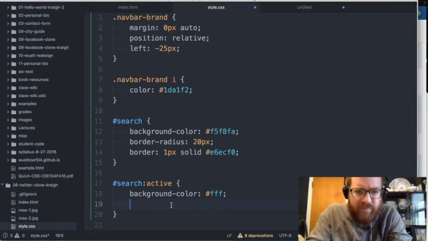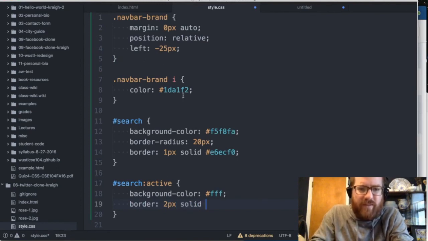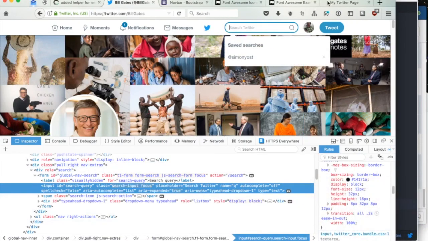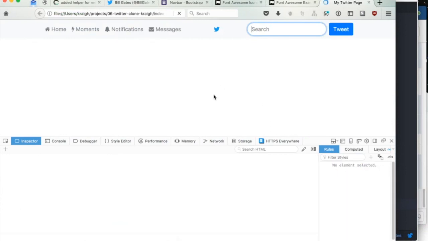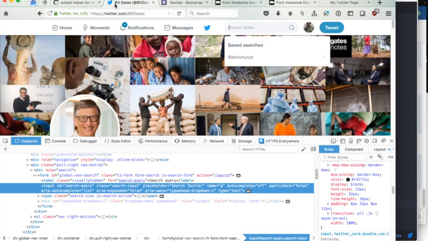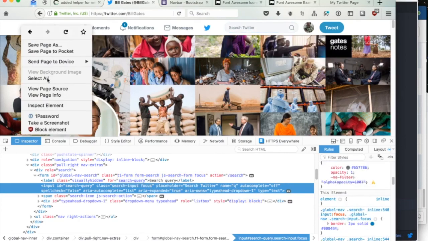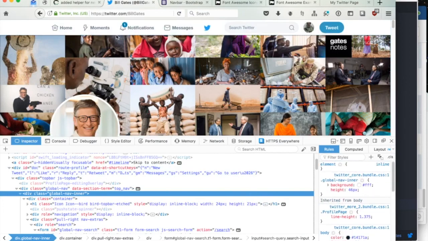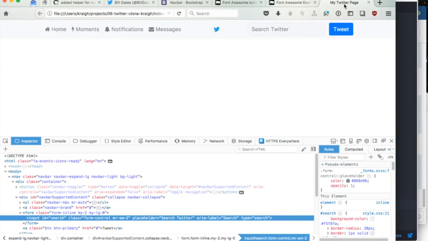I'm just going to make it the same. Border 2 pixels, solid, and take this Twitter color. So let's make it the same. Let's see if this looks good. Search Twitter. We've got background. Notice the background of our nav bar needs to change. I think it's just white, right? Yeah, it's pretty close. It might be slightly off-white. Yeah, it's just white. But we're getting pretty close.